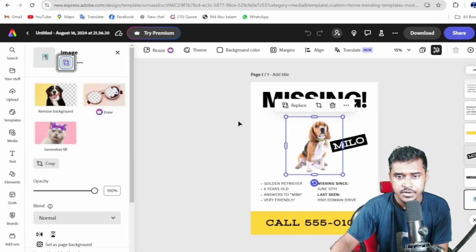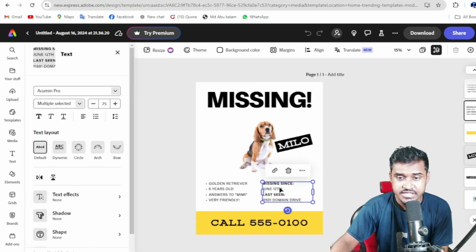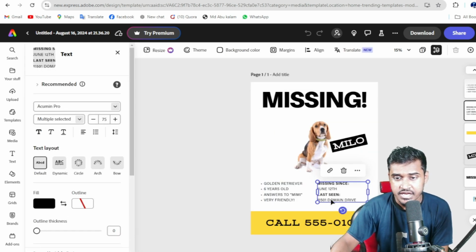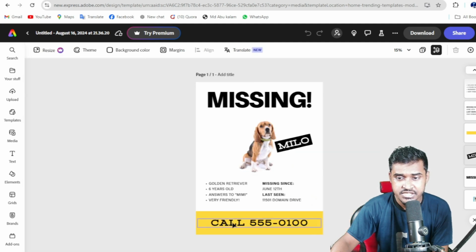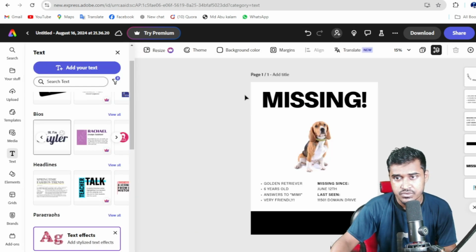Okay, that's good. If you want to change the missing date, last seen, your phone number, WhatsApp, website address, you can add everything here. Then I want to change his name. So this is the method you can design a flyer on Adobe Express.